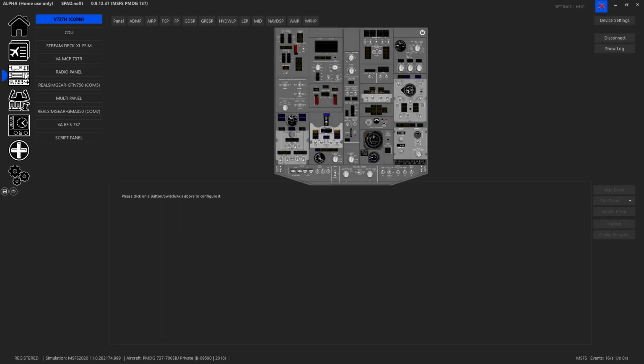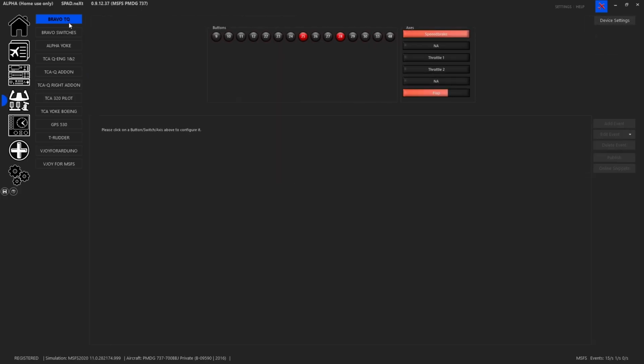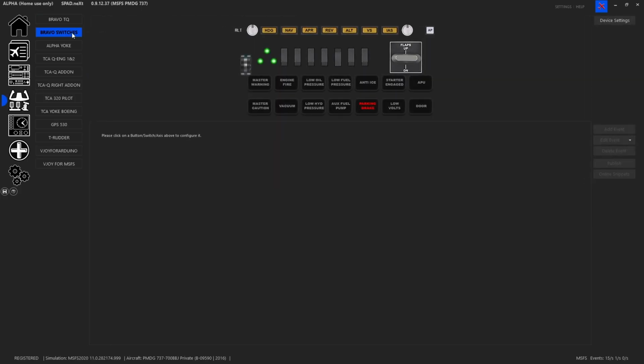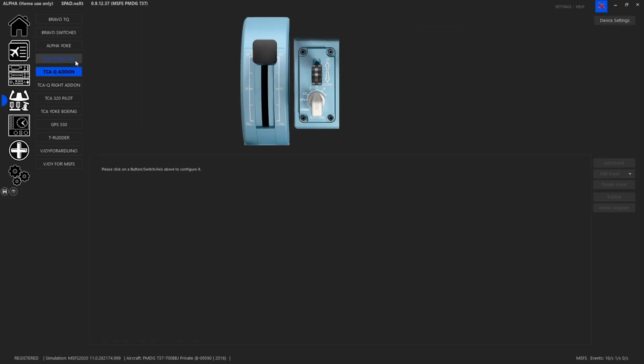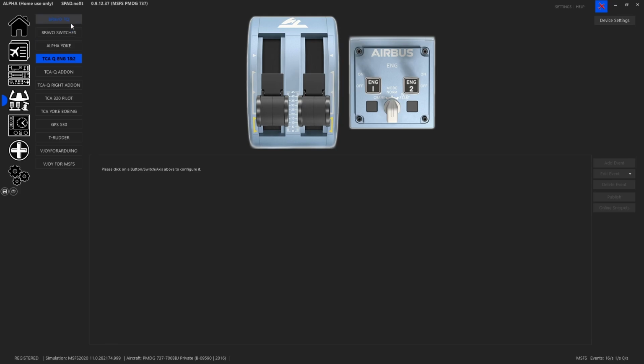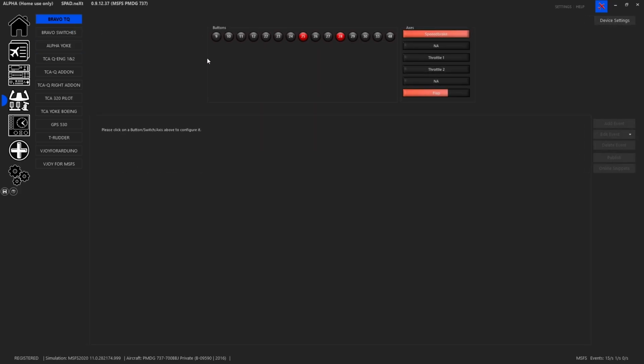So when I come into my joysticks page, I have the Bravo throttle quadrant and the Bravo switches. So there's two pieces to it. Don't worry, it's one big device. Just the same way that the UI gets broken up for the TCQ add-ons, the same thing happens for the Bravo throttle quadrant. If you already know what you're doing and you just want to grab the snippet, you just want to download it, remember, only if you're on the alpha will you have access to this.